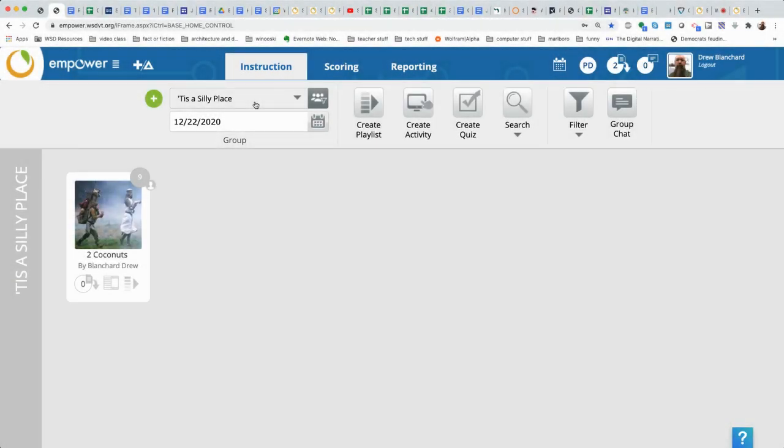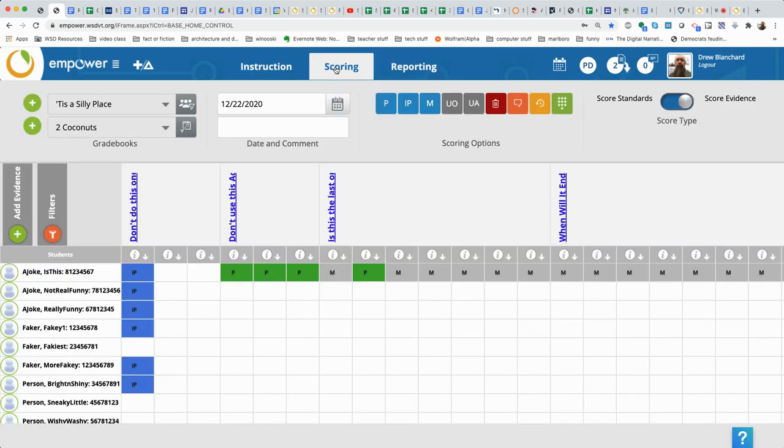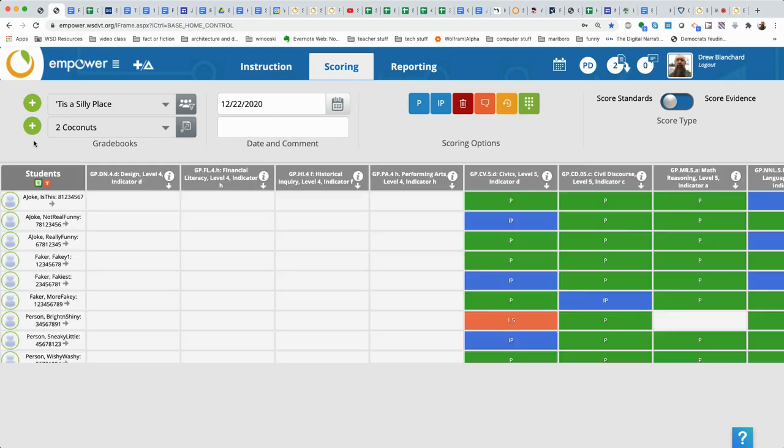Greetings, everyone. This is a quick run through of how to do report cards in Empower. We'll be starting at the scoring tab, which up until now has been set to score evidence. We're going to be scoring standards. Make sure your gradebook is properly set up. You'll be manually entering scores here.